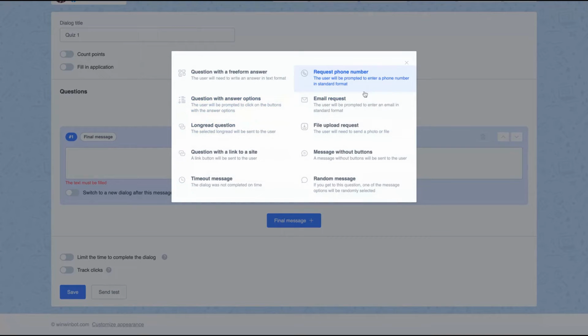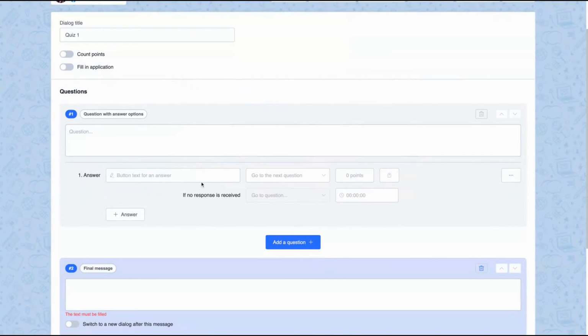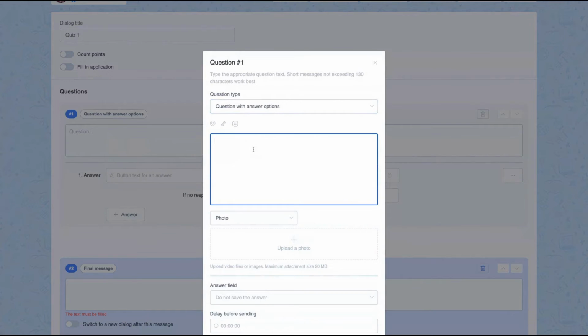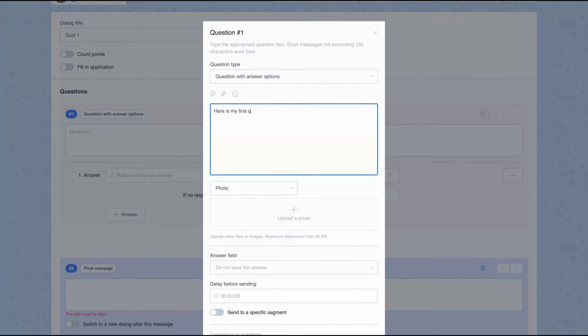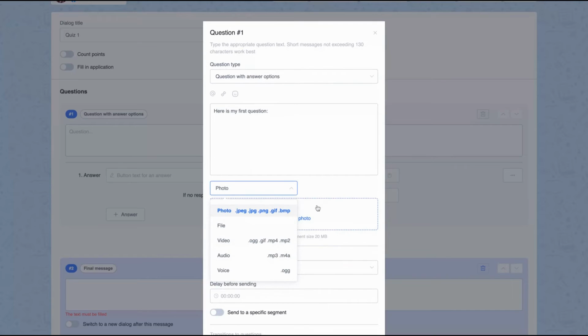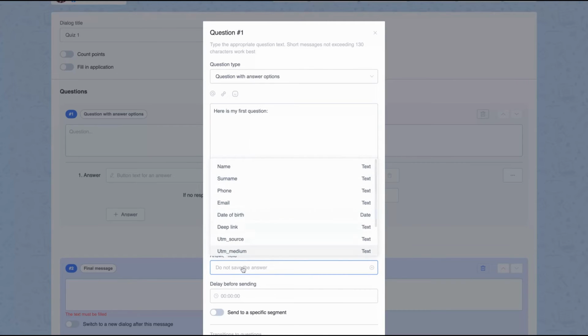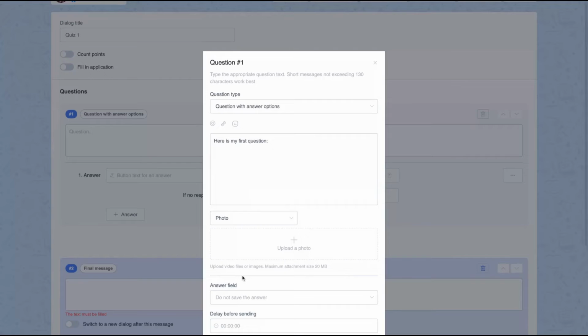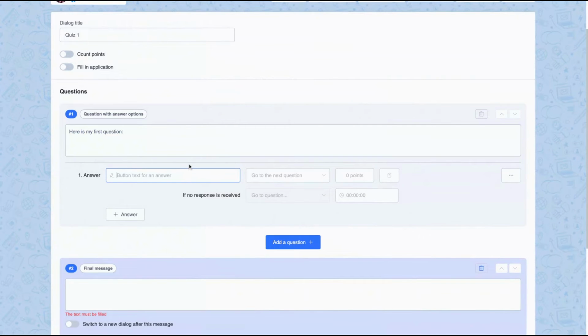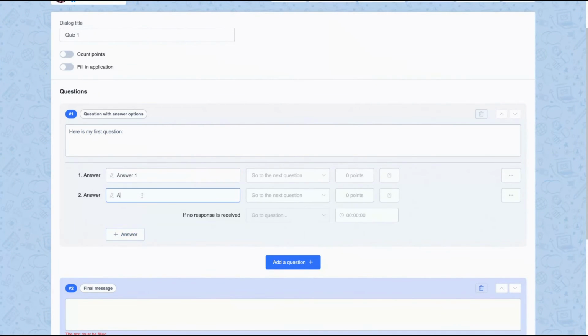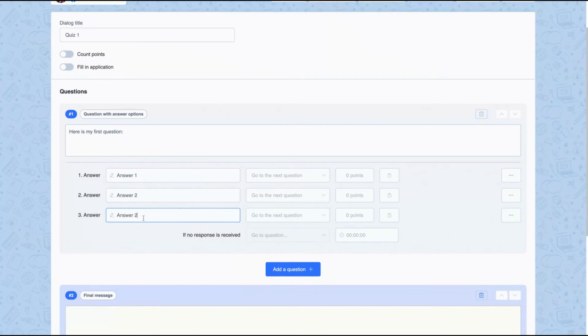Question 1. And you can see that the bot template is well organized for the educational purpose. You're going to see a lot of different kinds of questions that you can make. So questions with answer options, you can start here. Then you can say, here's my first question, and also add photo, file, video, audio, voice, and select different answer fields. Here you're gonna add the answer 1, answer 2, answer 3, etc.